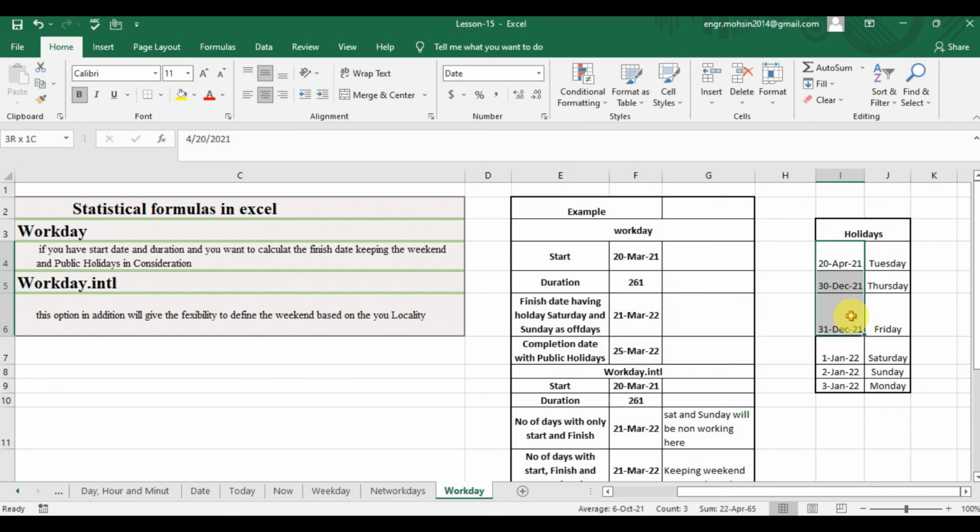Why? Because I have here 6 public holidays, in which 2 of these belong to weekends. So the balance will be 4 days. So if you add the 4 days to 21st March, it will be 25 March.